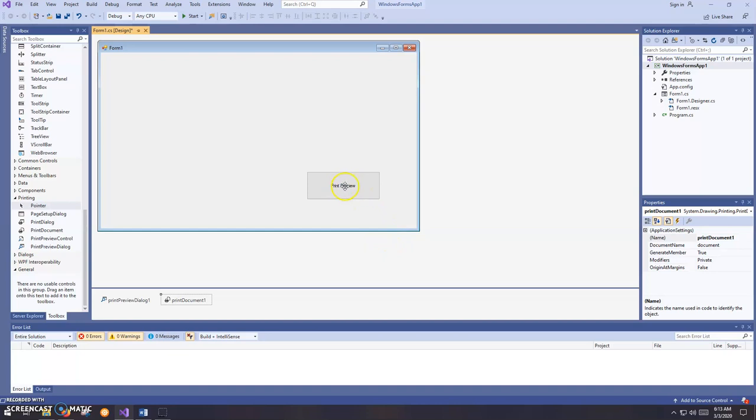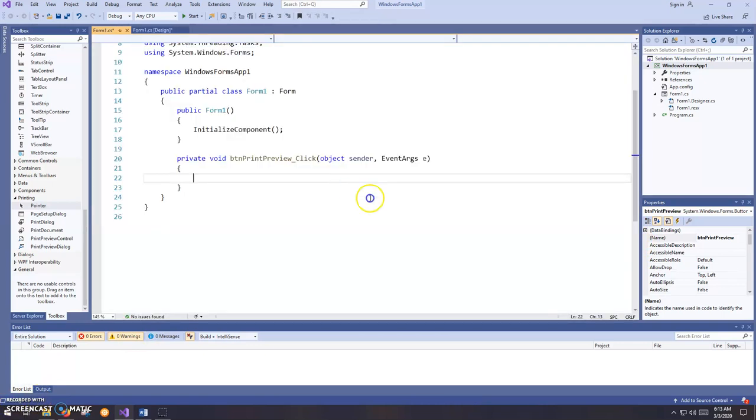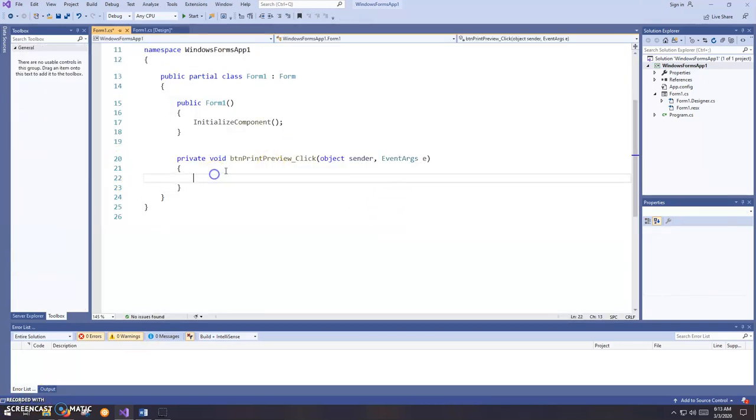So I'm going to double click my print preview button, and here I'm going to say print preview dialog.